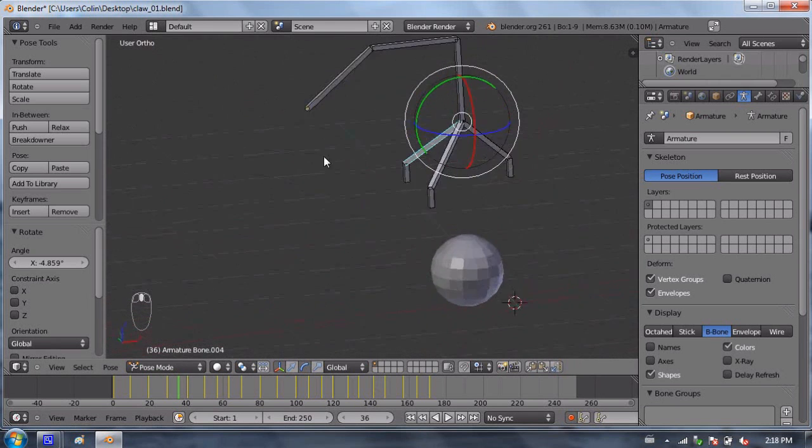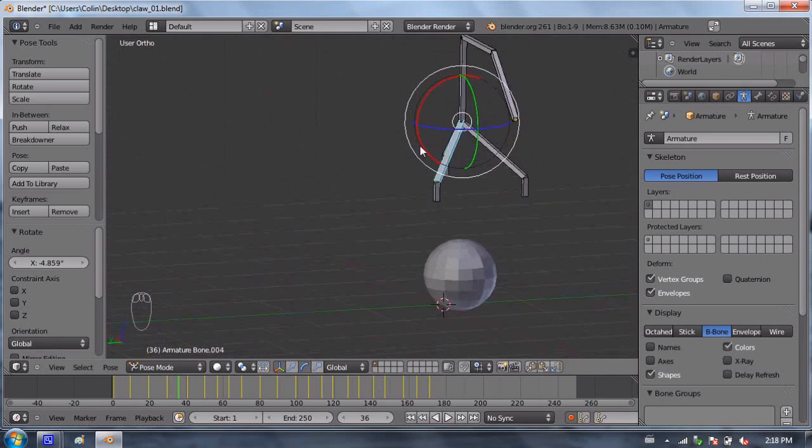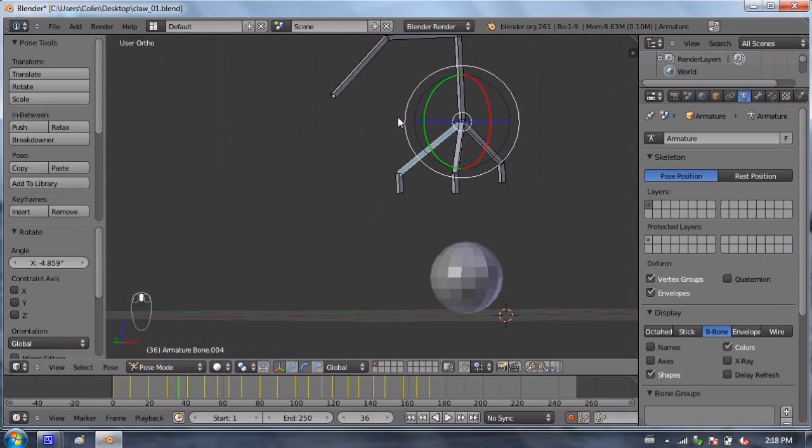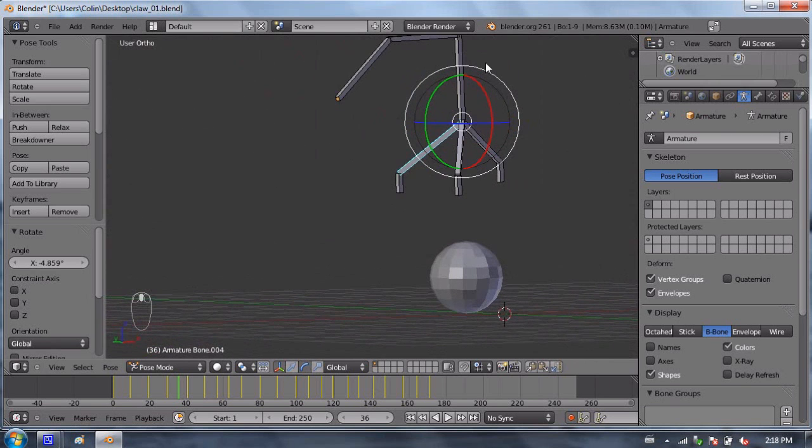But you'll notice that my gizmo doesn't really give me the axis I need to rotate that claw. We'd like the claw to rotate perpendicular to the way that it's facing. We want it to rotate basically, if I were to press R right now, it would do the job properly.